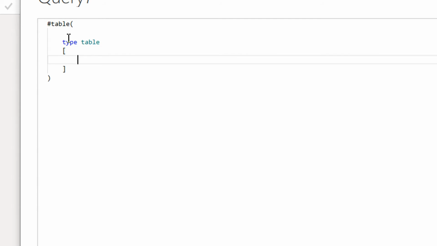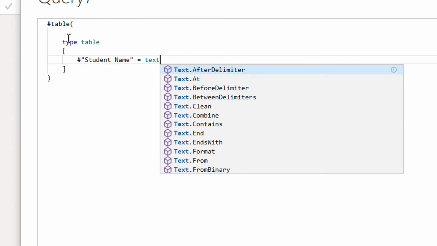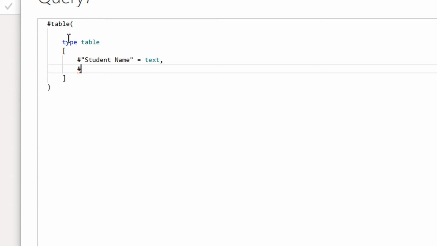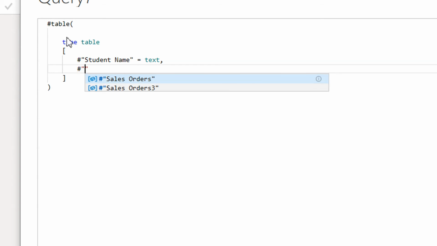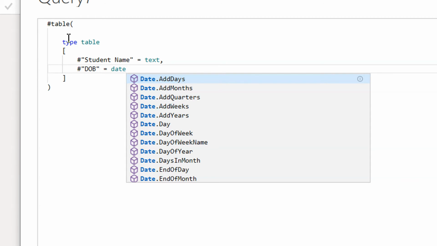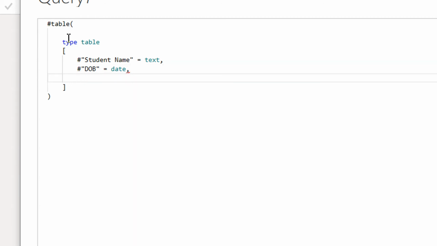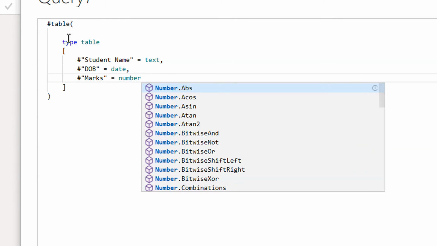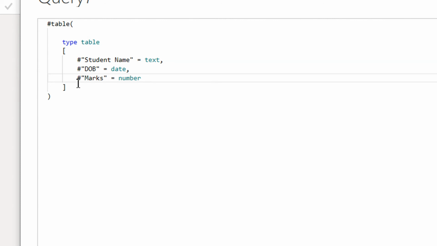and #student name is equal to, what is the type of this column? This is text, right? Comma. Then the second, again we need to write the second header for the date of birth, so it will be DOB is equal to date, the type of the date of birth column. Then the third one is #marks. Here we have to write is equal to number. So here we have declared the column headers and their types.